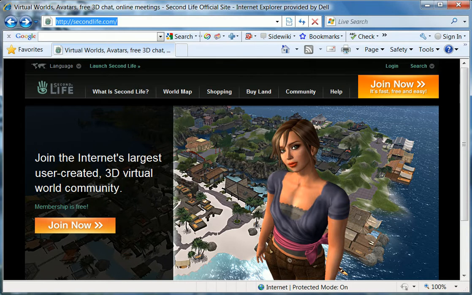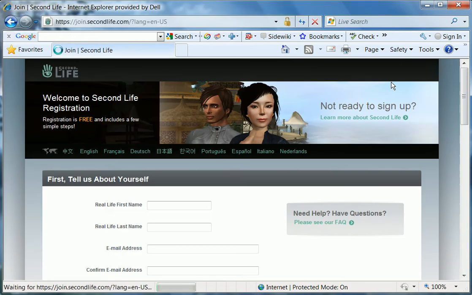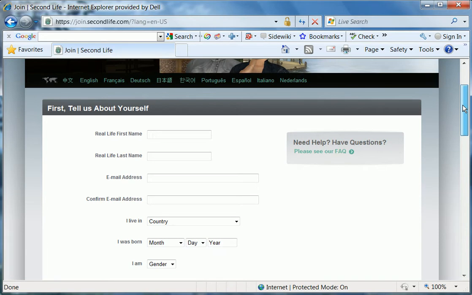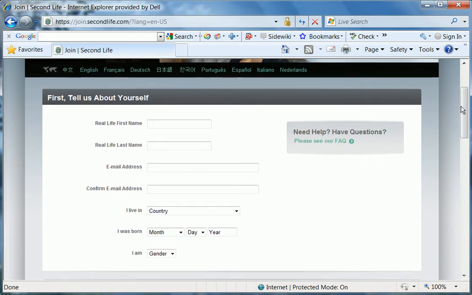Once you decide that you're ready to get started, go to the Join Now button either on the bottom left here or on the top right. And when you get to that, you'll end up at the first page of the registration. Now, this is where you can make a decision as to whether or not you want to put your real life information in. They want to know your first name and your last name and an email address, the date you were born and the gender.